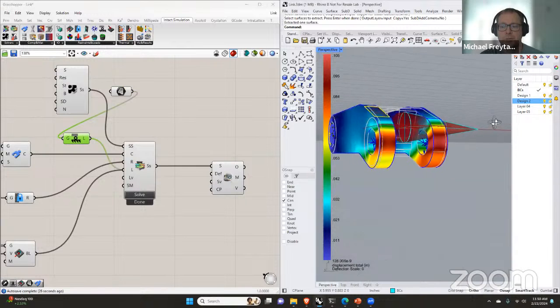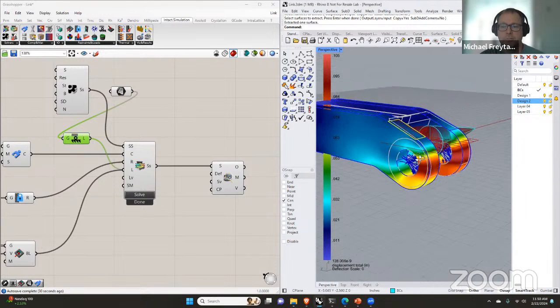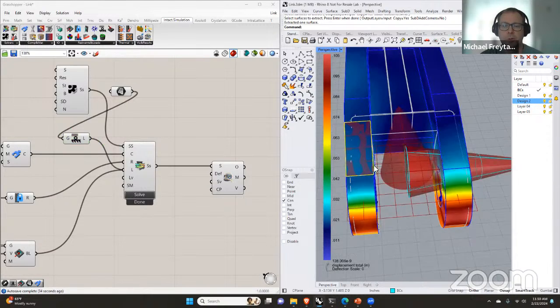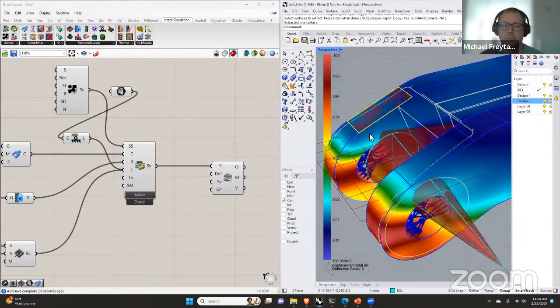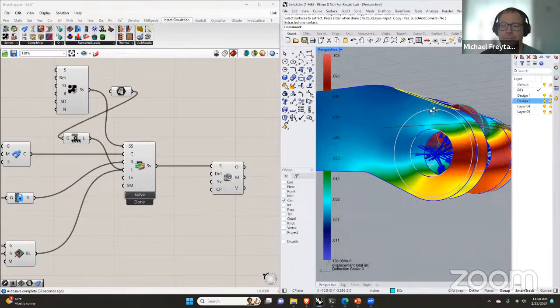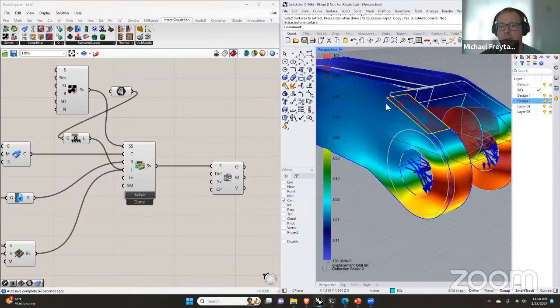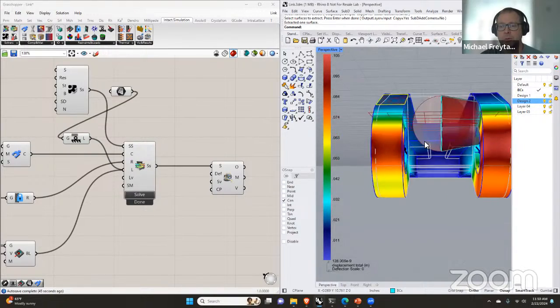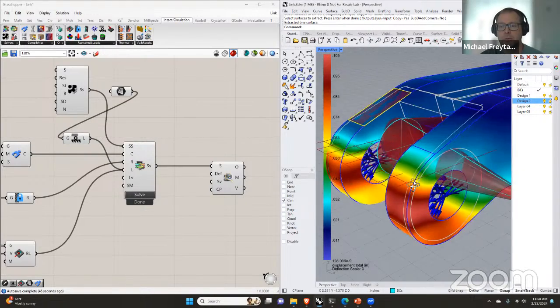And you see the results have changed. If I look at the displacement, I think, yeah, this is displacement total. The displacement is moving along this plane on this particular face. This one is still moving in the normal, expected direction.